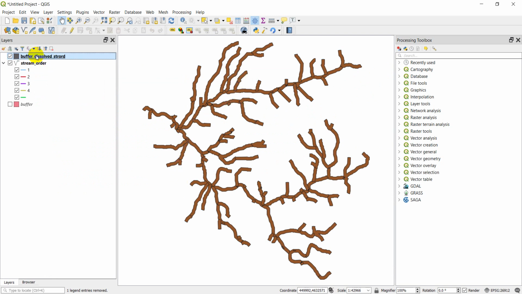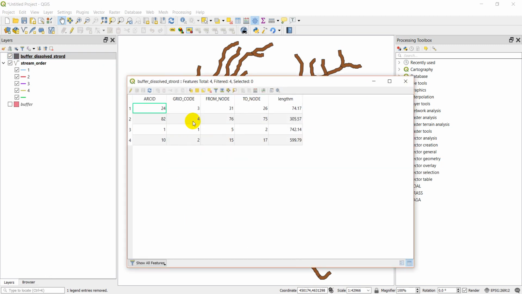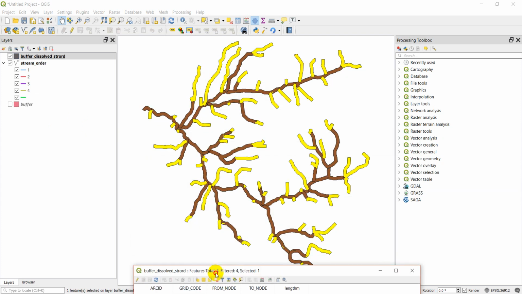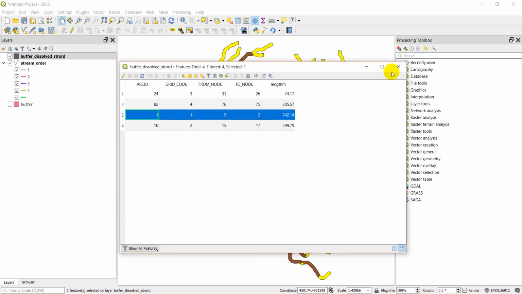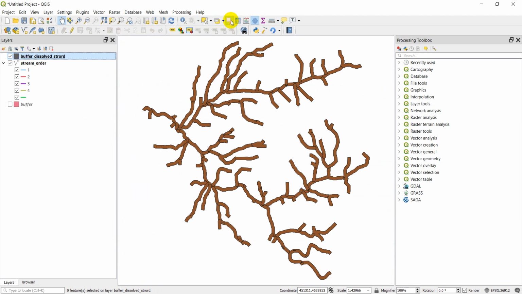And let's go ahead and open this up as far as the attribute table goes. And there you can see that I have 4 features, 1 for each different grid code. If I select this, it selects all those features that are up there. Okay, so that's how you dissolve those. All right, let's go ahead and clear that selection.